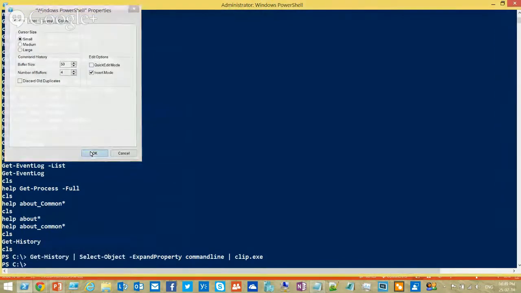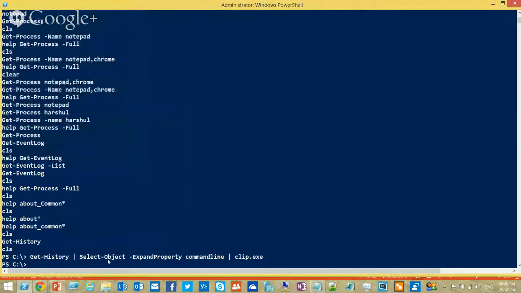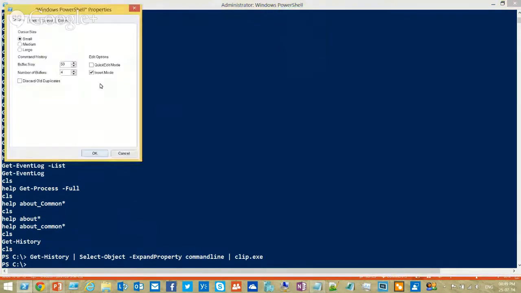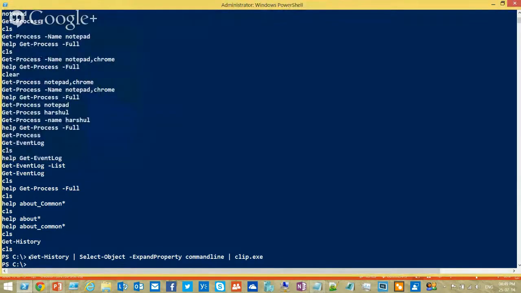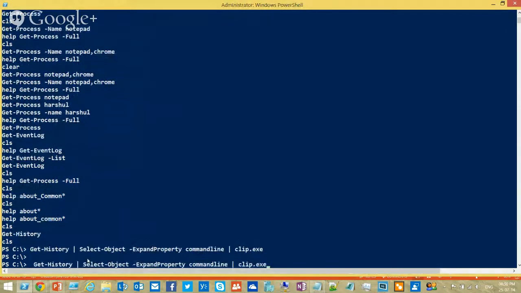When I do this and want to select everything, I have to do it the old way: mark it, press enter, and then paste it. I don't want to do this step. I'll enable quick edit mode because PowerShell is all about being efficient. So you select stuff, right click, go back, right click again, and it gives you everything back.